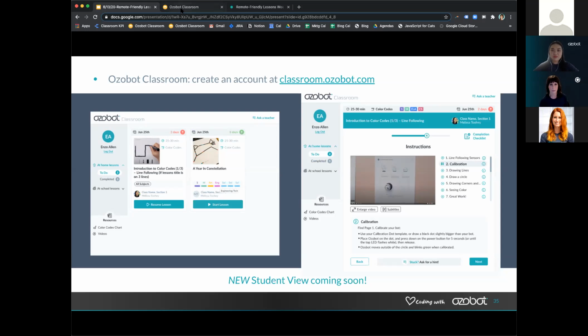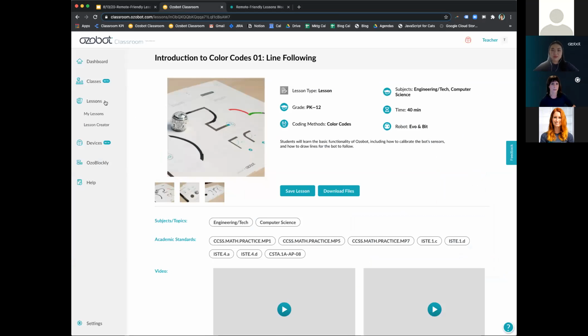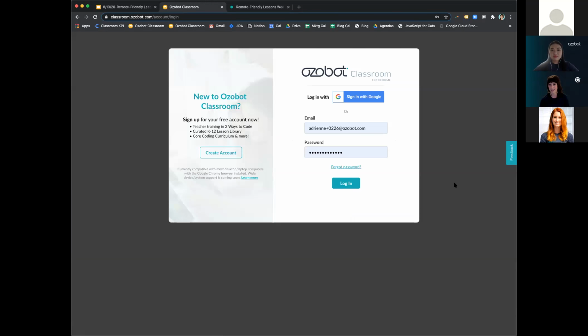And one thing I want to mention is, we'll be blasting out on social and email about that update when it comes out, when the remote experience is built into Classroom. But when you go to use remote-friendly lessons within Classroom, you're going to want to sign in with Google. So if you have a Google Classroom account, that's how you'll want to log in and or create your account.